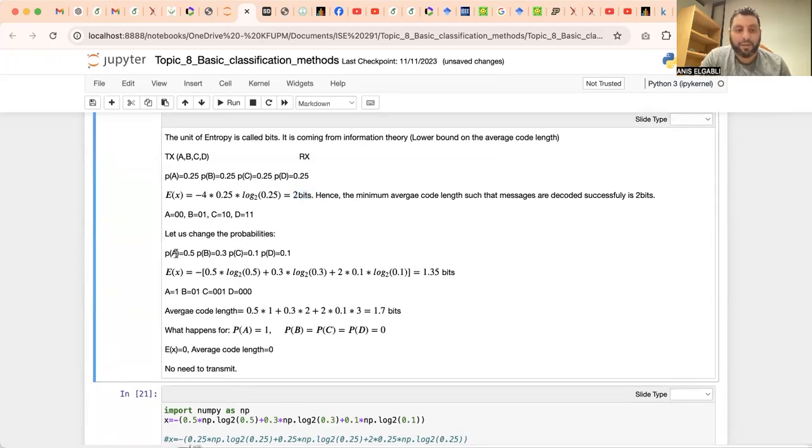Now if the probability changes, if the probability of A is equal to 0.5, the probability of B is equal to 0.3, and the probability of C and D is equal to 0.1, if we compute the entropy given these probabilities, we find that actually we can go lower than 2 bits. We don't need to send 2 bits. We can actually send 1.35 on average. This is the average code length. The theoretic lower bound is 1.35. That may not be practically achieved, but at least it tells you this is a theoretic lower bound. Then you can design your code to actually try to reach that lower bound.